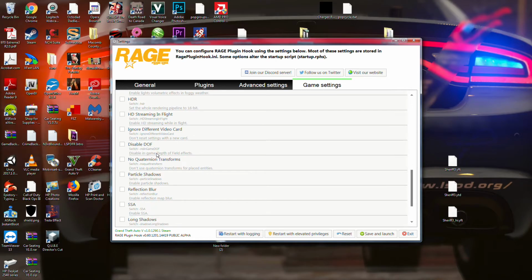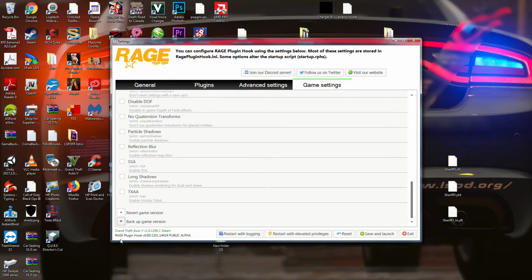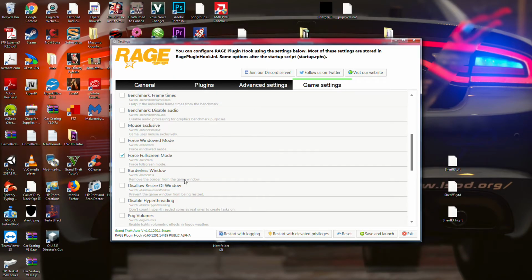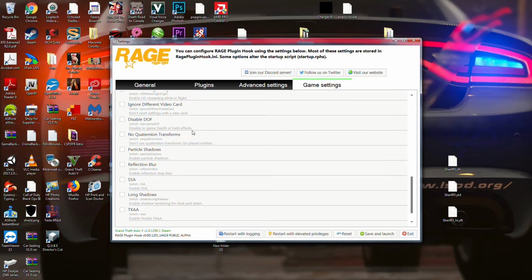Disable DOF, disable in-game depth of field effects. That's all on what you guys want to do. There's particle shadows, there's reflection blur, there's SSA. This is all starting to get, you know, most of this stuff has to do with your graphics card and how your graphics card is going to handle processing this game.